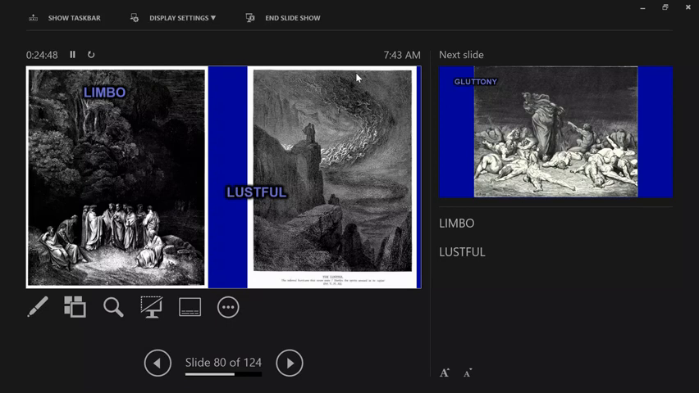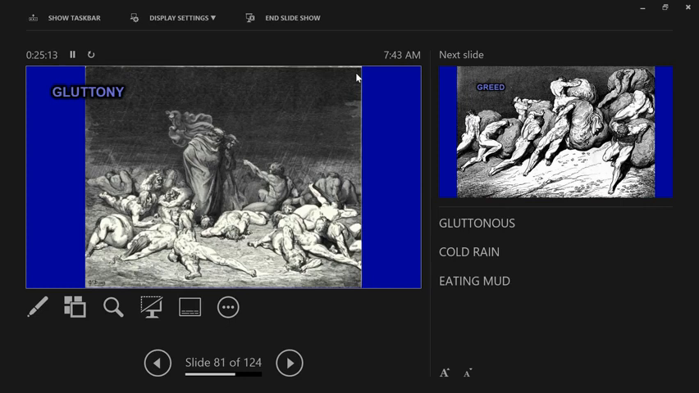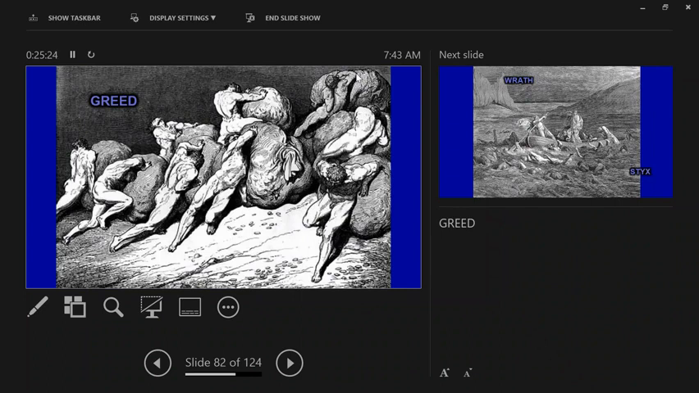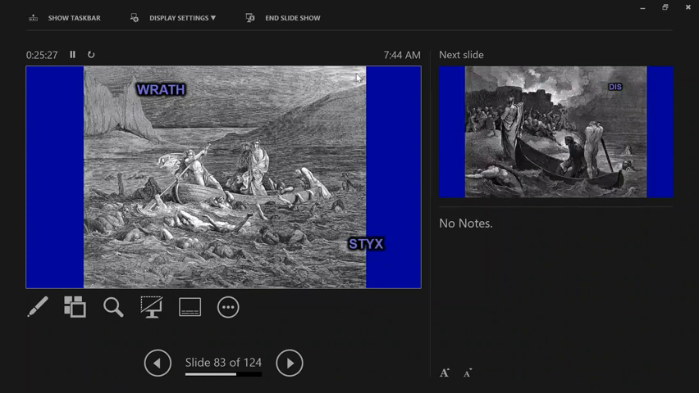Here's a view of the Limbo where they're all just hanging out. The lustful are being blown around because the sin of lust is that you're going with your passions. You're being blown around by your passions. And so their punishment is to be blown around. That's not so bad. It might be annoying to be blown around. Gluttony. These people are in the freezing rain and they are being forced to eat mud. Greed. These people are pushing giant bags of money around. The wrath. They are in a river and they are all fighting each other. They're all in constant turmoil.